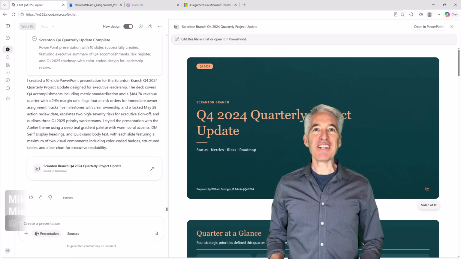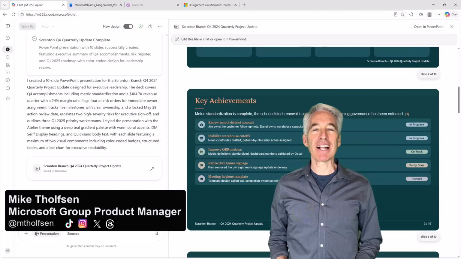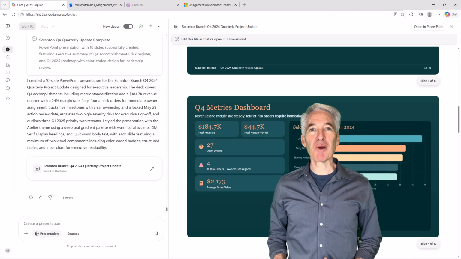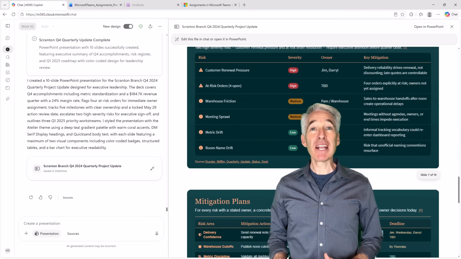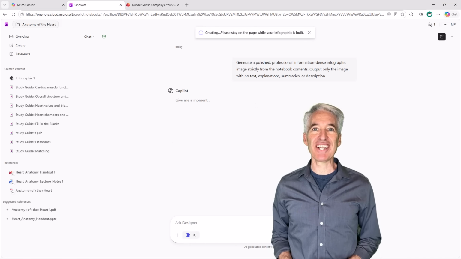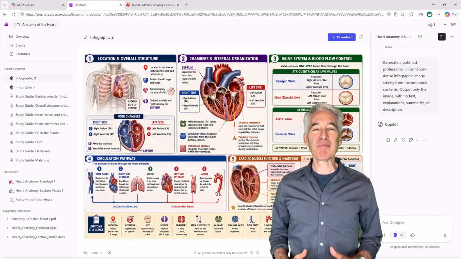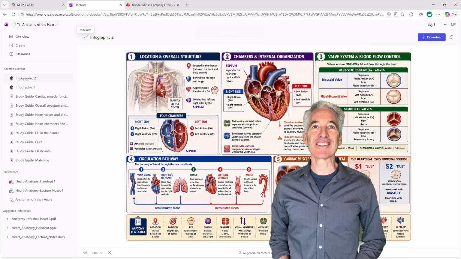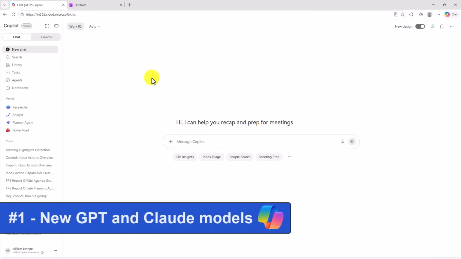I'll be showing 8 new features in M365 Copilot. This includes the latest models from OpenAI and Anthropic, big updates to Copilot Notebooks, and now they're available for all commercial and education customers, the Word, Excel, and PowerPoint agents in Copilot Chat, plus a whole lot more. So let's get started. The first new feature is the latest models from OpenAI and Anthropic.